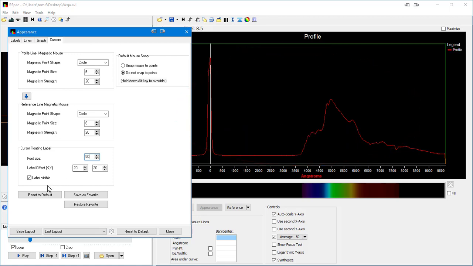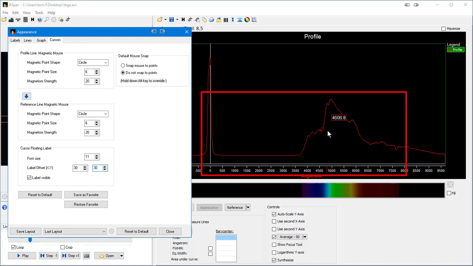Let's reset it. Okay, I'm going to set these label offset fields to 0 for a moment. This is the way the previous release worked. See how jammed up that label is, actually covering some of the profile line? Okay, so let's move it, say, 30 pixels to the right and then 30 pixels up. Ah, that's much better. It's still available, but it's not covering up important information.